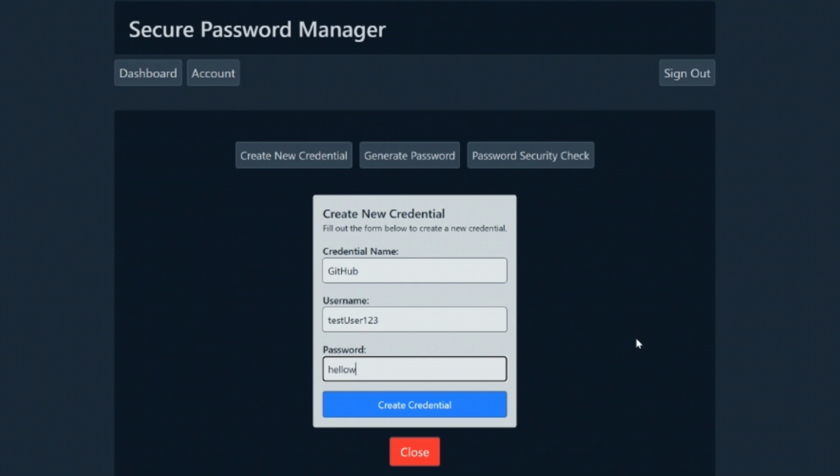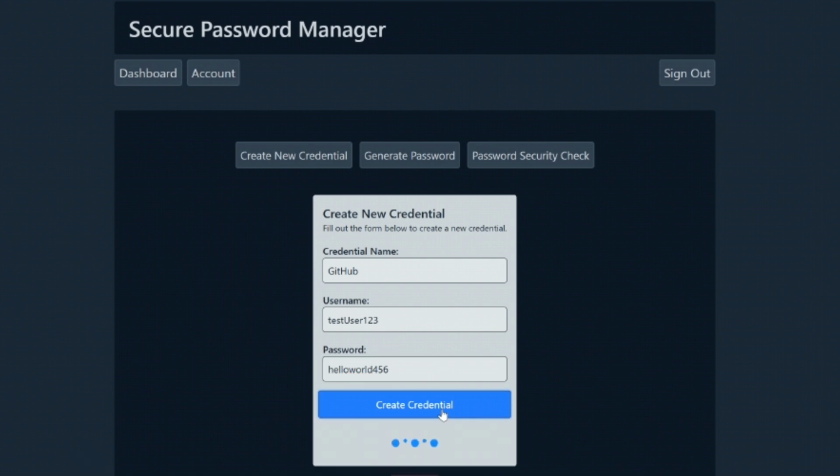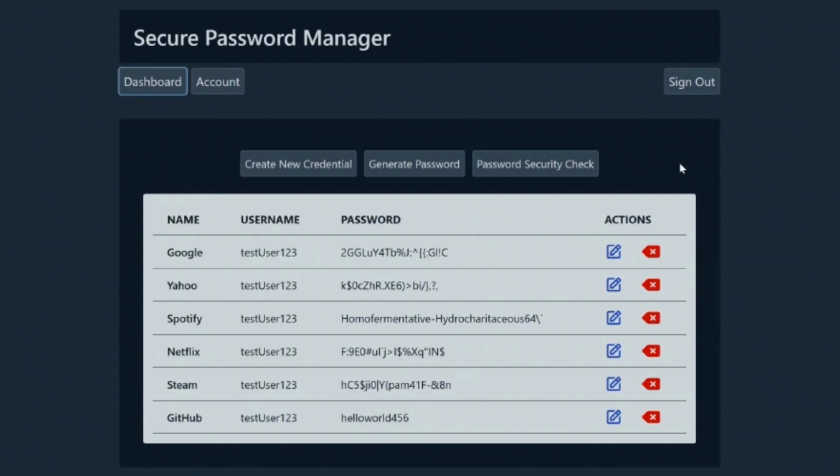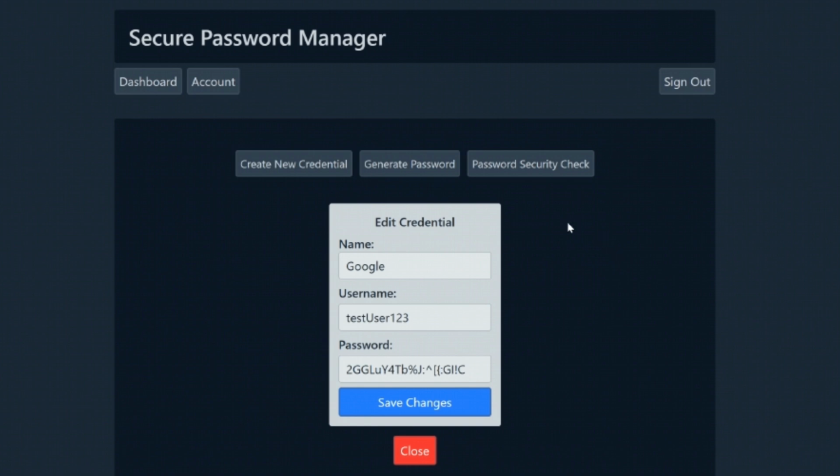However, if old habits die hard and you still want to use an insecure password, you of course can just type that password into the field. Once a user has created a few credentials, they can view all their credentials from their dashboard, which will have links to edit and delete each credential.